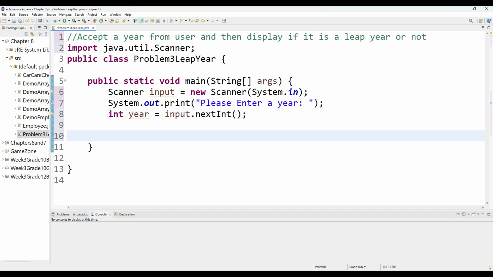So far, the problem is very simple. It's based on the things that you learned in chapter 2 of the book, which is how you organize your import, how you accept an input from the user and store it in a variable. Now comes the actual challenge.